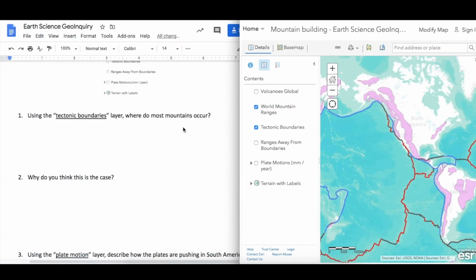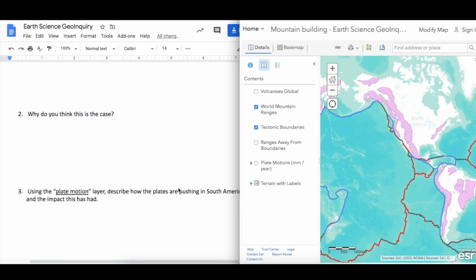So, where do most mountains occur? If they look at that map and think about the information contained in it, I don't know how they would come to any other idea other than most of them fall on a tectonic plate line, a boundary. Why do you think that is the case?